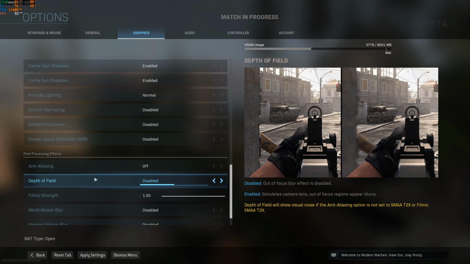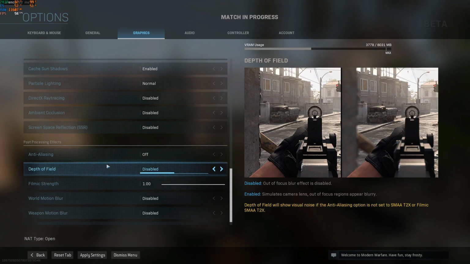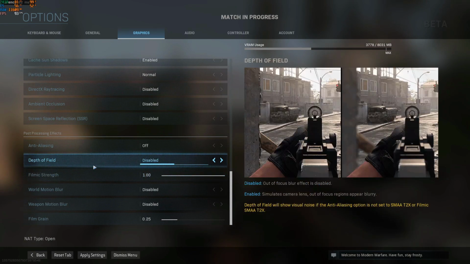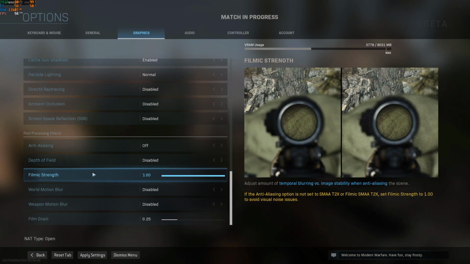The next one's depth of field. I'm not going to go into it too much. You can read what it does. I've got it disabled. It's yet again another one of those throwaway ones in my opinion. The filmic strength relates to the depth of field, and basically only if you've got anti-aliasing turned on is that going to take effect yet again.